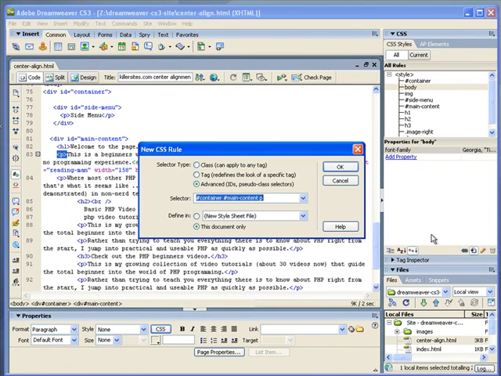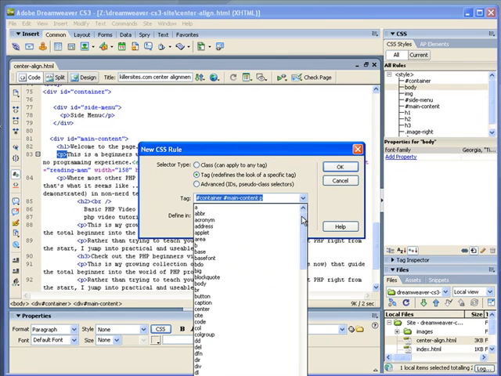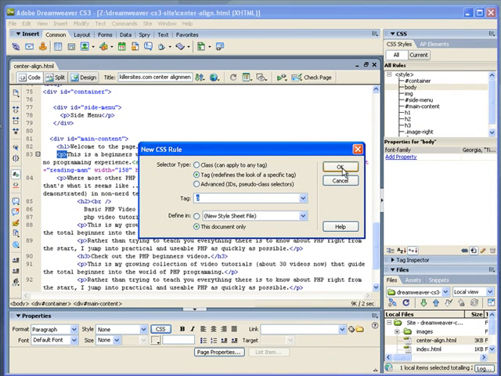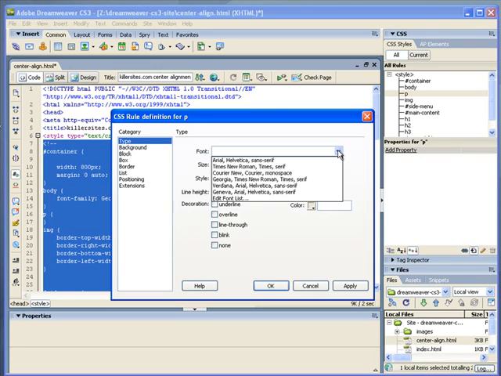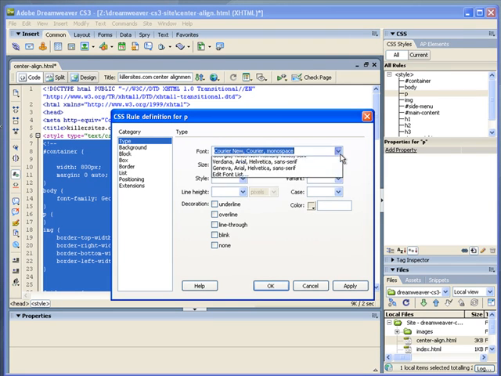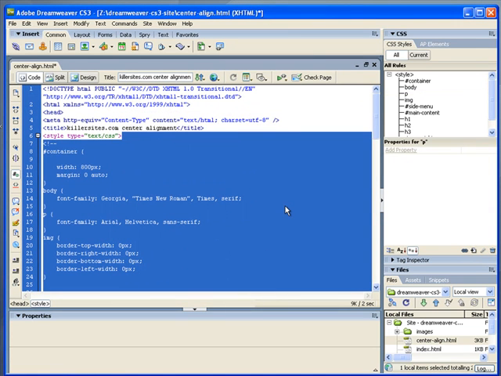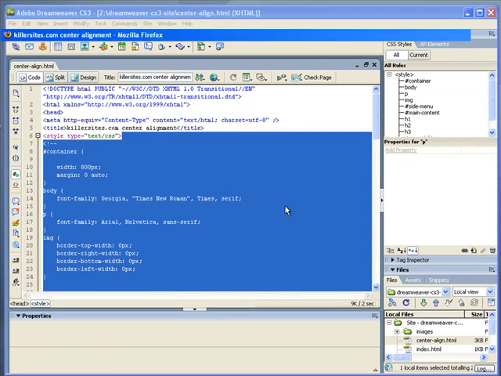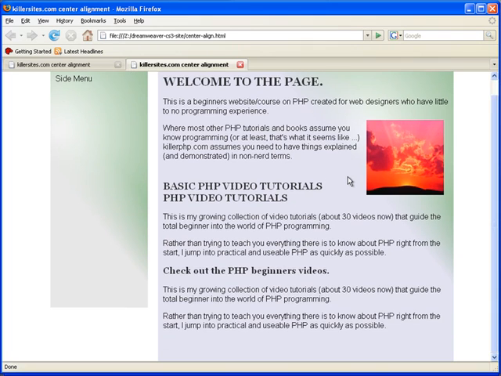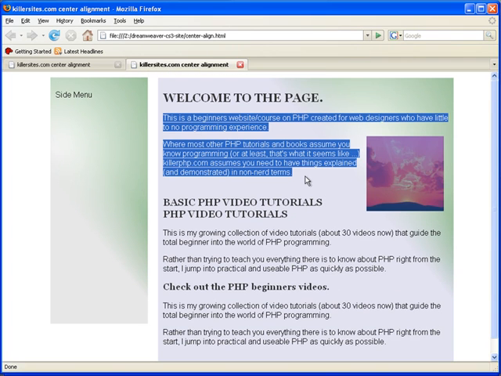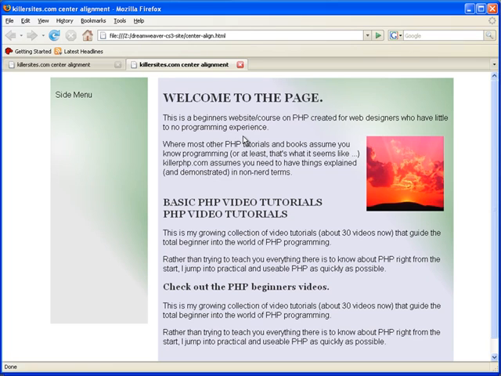So again, we're going to create a new rule, redefine a tag, and I'm going to look for the p here. P for paragraph. I go okay. So all I want to do here is change the font in the p tags to Arial. Arial, hit apply. So let's save that and let's preview. As you can see now, this is Arial and this is Georgia.